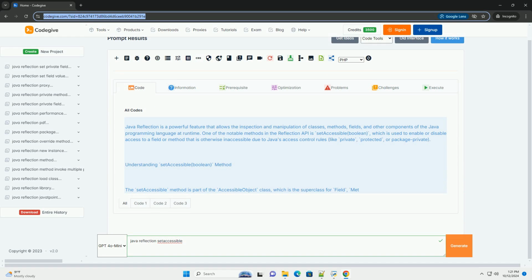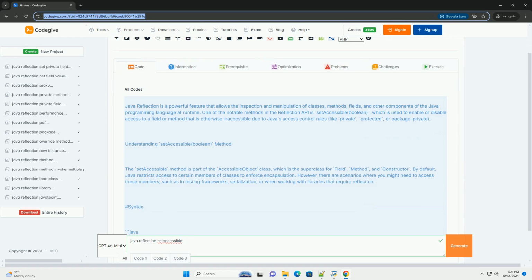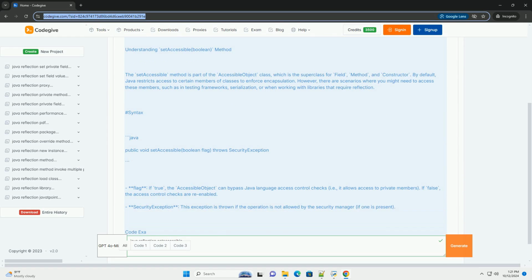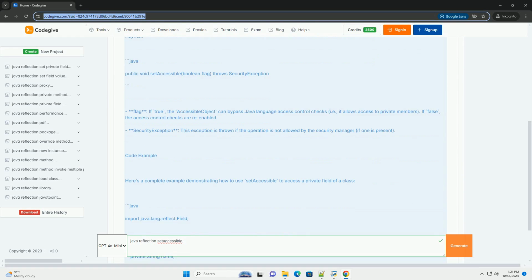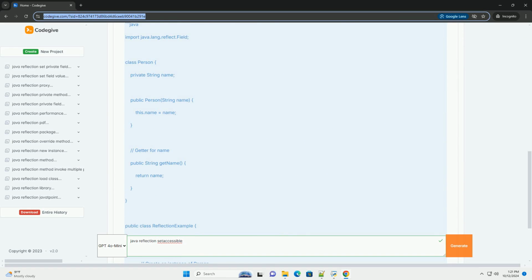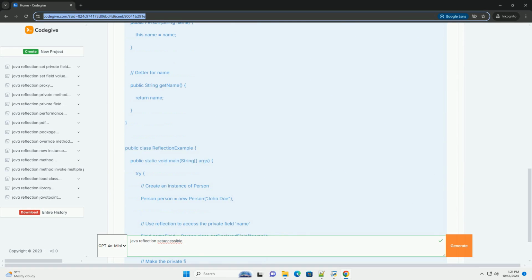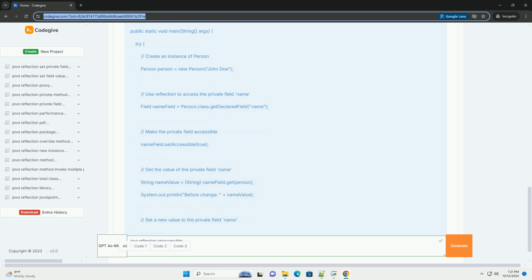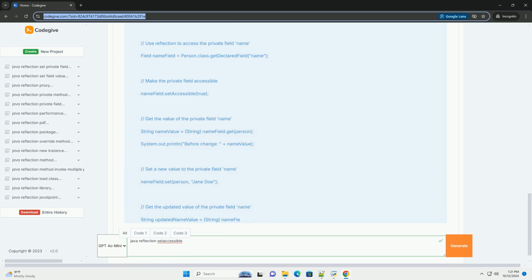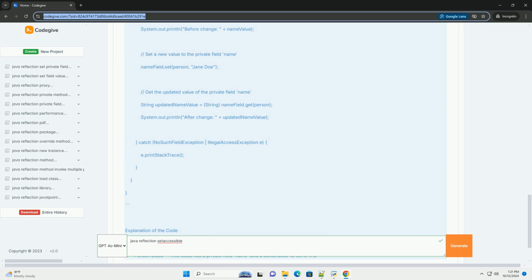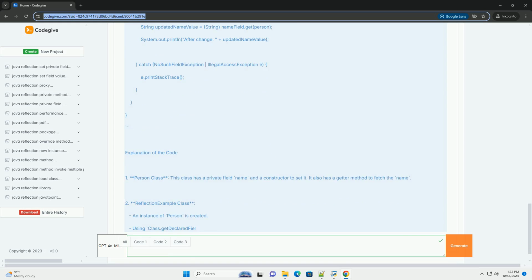Java Reflection is a powerful feature that allows the inspection and manipulation of classes, methods, fields, and other components of the Java programming language at runtime. One of the notable methods in the Reflection API is setAccessible(boolean), which is used to enable or disable access to a field or method that is otherwise inaccessible due to Java's access control rules, like private, protected, or package-private.